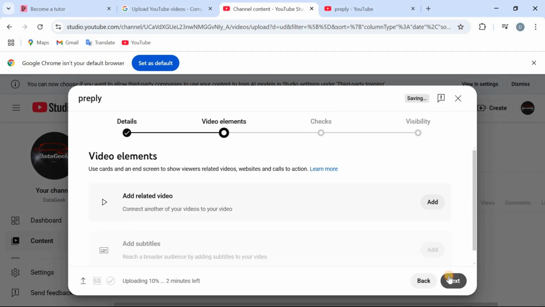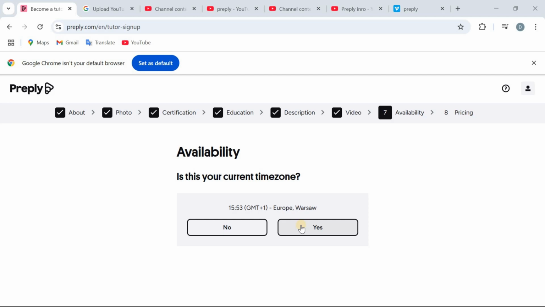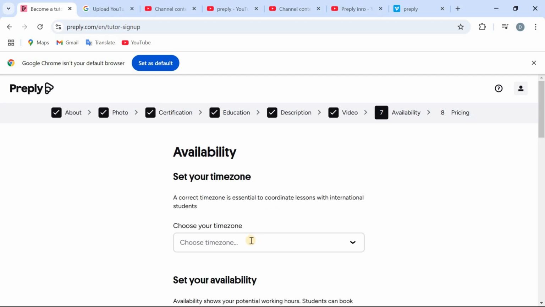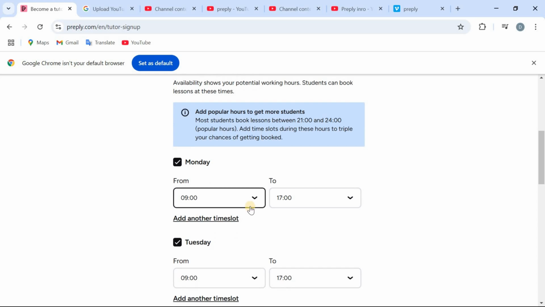While uploading a video on YouTube, here's what you need to care about. It's optional, but if you don't want your video public, click on Unlisted. Copy the video link and click on Save. Once it's done, set your time zone. If it's your time zone, click on Yes. If not, click on No and search for your current time zone. After that, set your availability for the times you can teach.